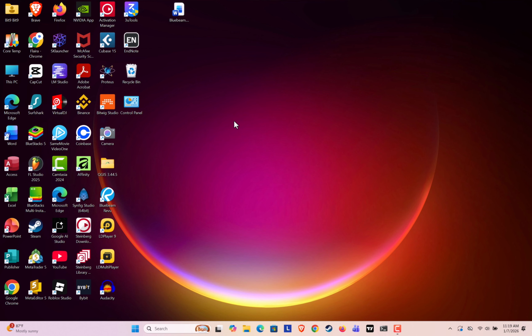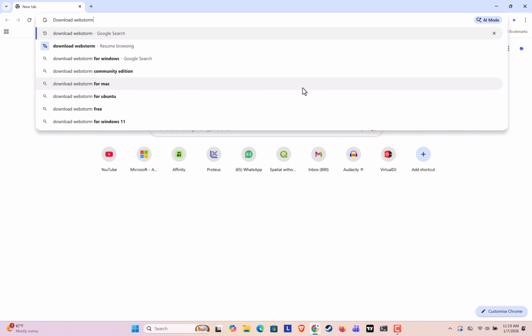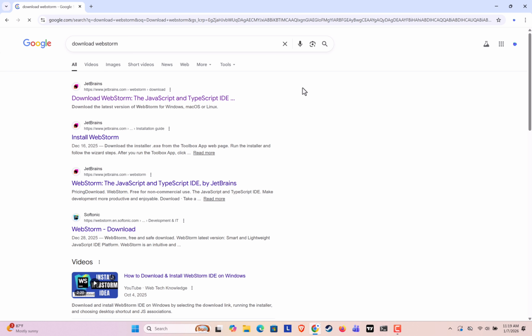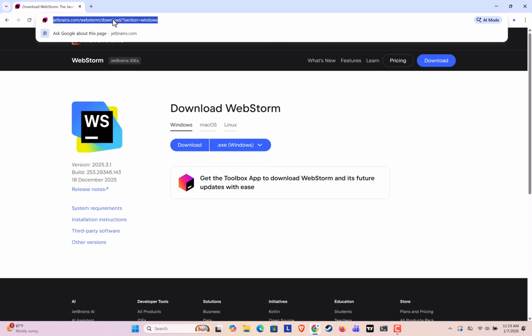Let's get started. First, open any web browser. I'm using Chrome, but Brave, Edge, or Firefox will work just fine. In the search bar, type Download WebStorm, then press Enter. From the search results, click on the official JetBrains website. I'll also leave the direct download link in the video description.